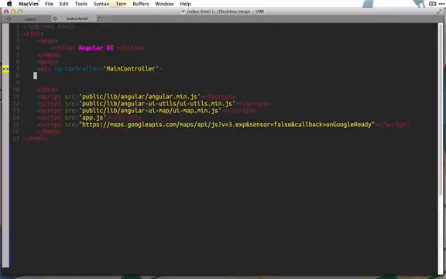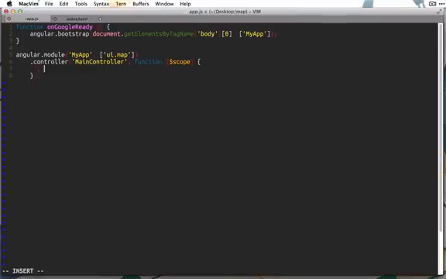Now, before we actually use our Google Maps directive here, let's create a few options for this map. So we'll say scope.mapOptions, and this is an object. Now, there are many different map options that we can set, and I'll have a link to the Google Maps API documentation underneath this video. But for now, we're only going to use two options, and these two are the only required options.